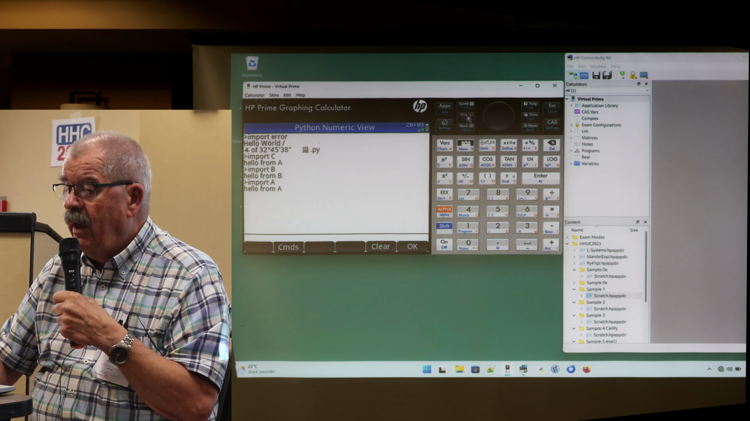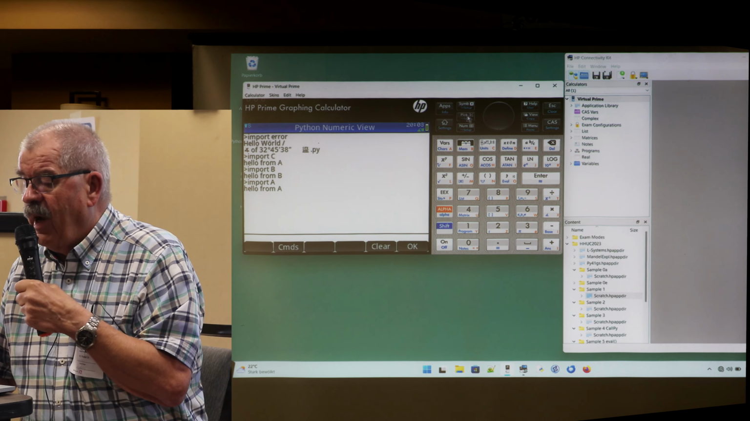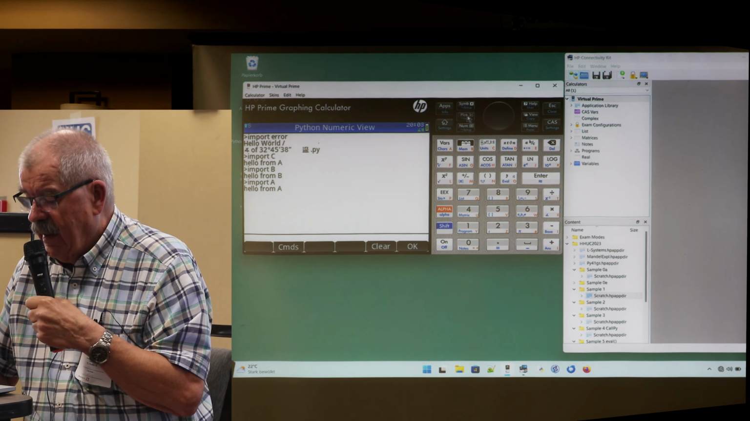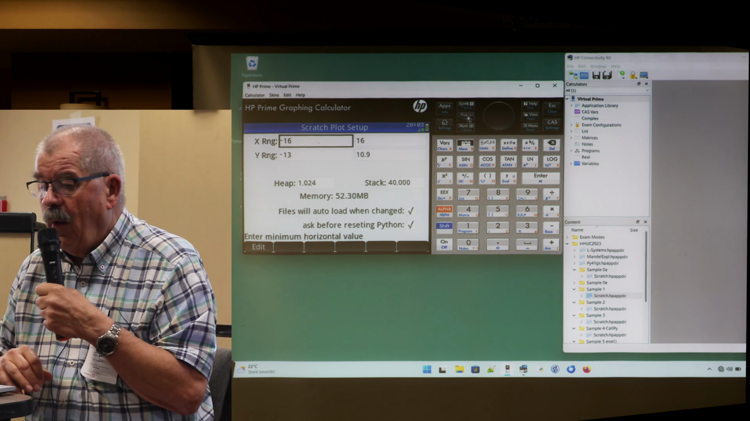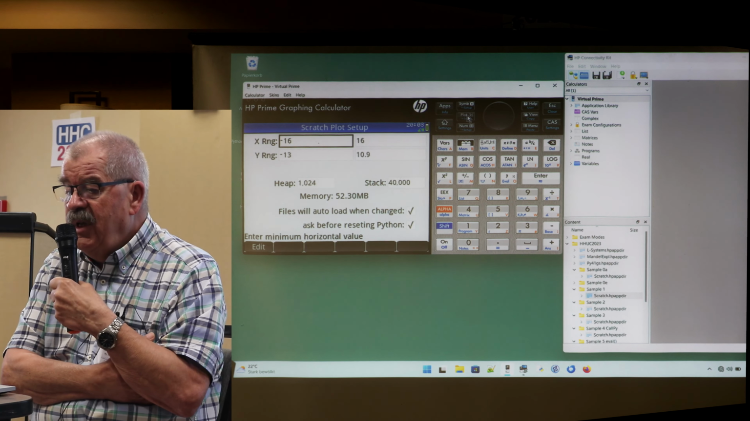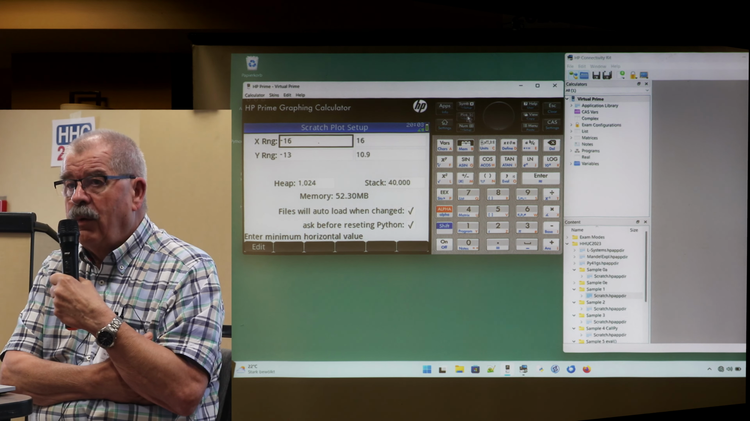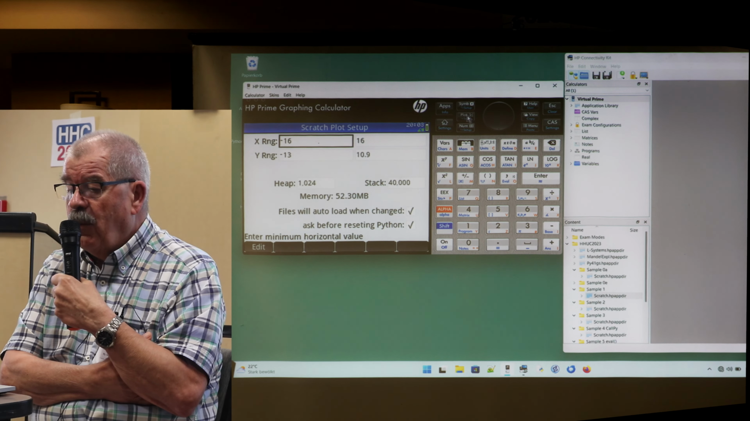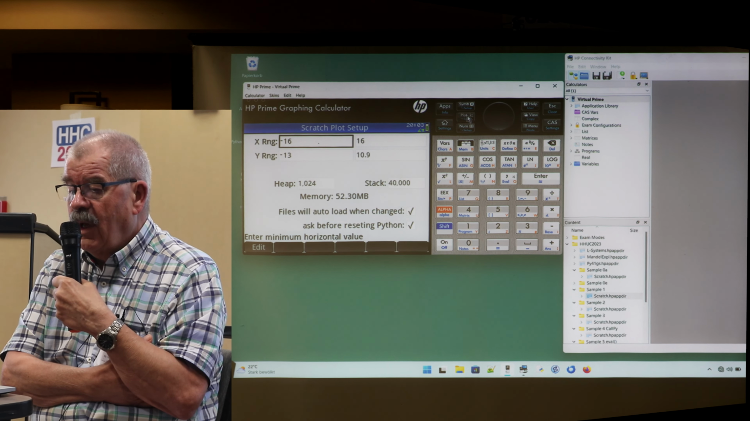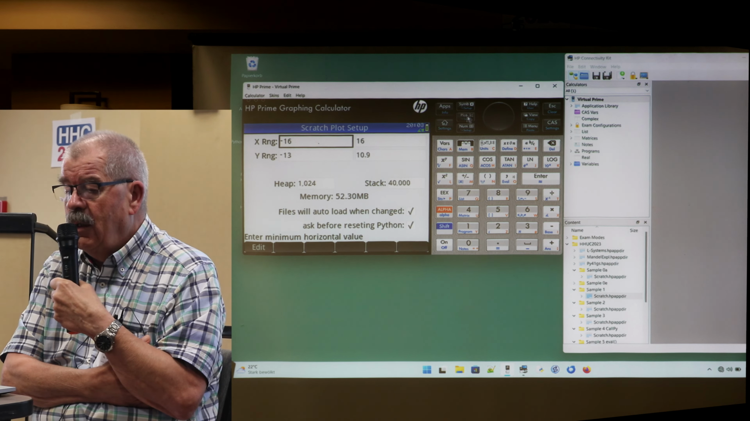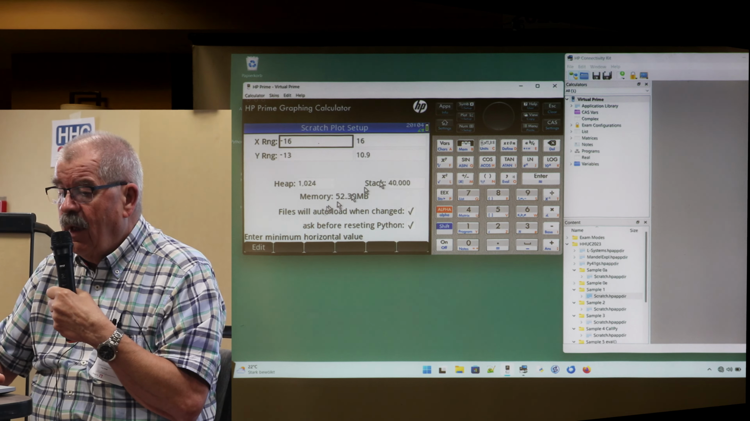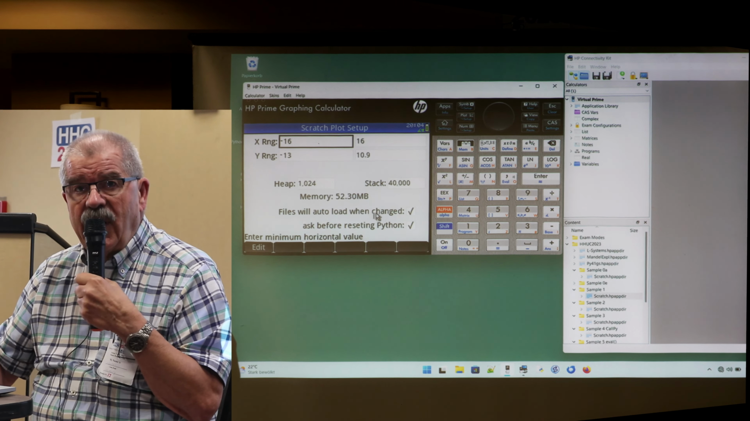One method is to go to the setup for Python. The setup for Python is under Shift-Plot, the setup. Now, here we have some meaningless entries. The coordinates so far have no function at all in Prime. The heap is the available memory in kilobytes, so we have 1024 kilobytes allocated. And very important is here, files will auto-load when changed.